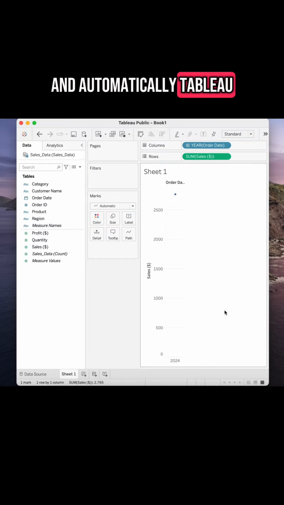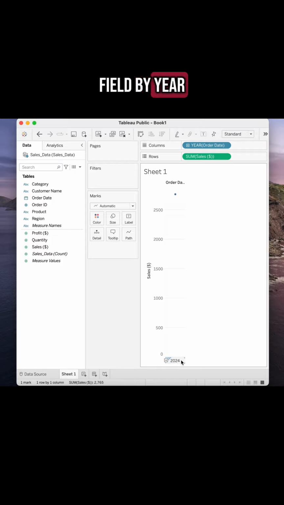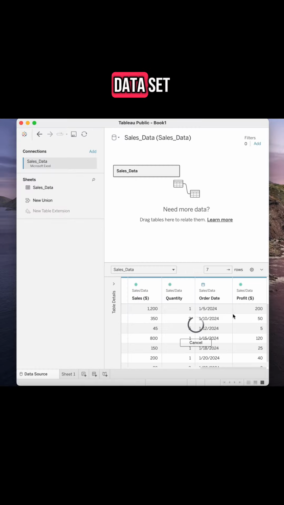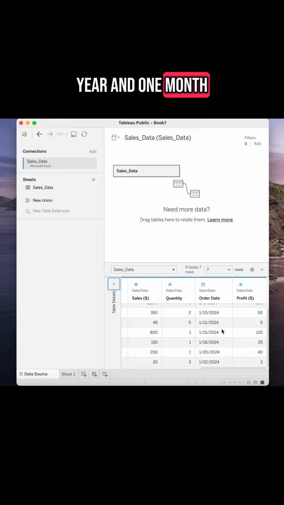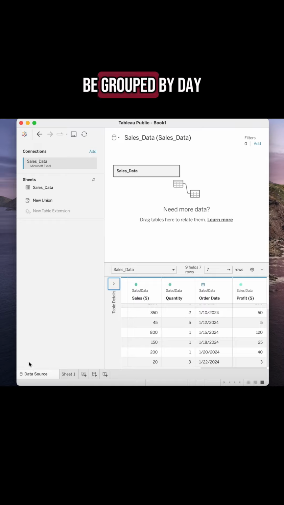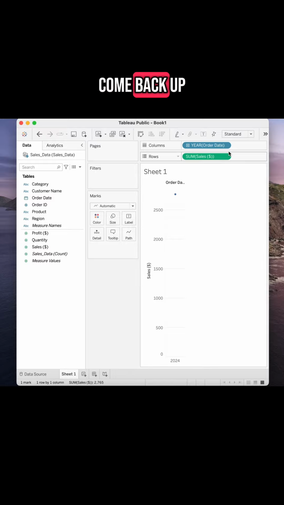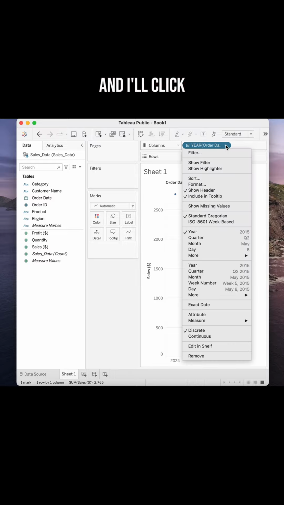Automatically, Tableau grouped my date field by year, which is not very helpful because there's only 1 year in my data set. Since my data is only recorded throughout 1 year and 1 month, I need this date field to be grouped by day. So I'm going to come back up to my date field, click this drop down, and select day.